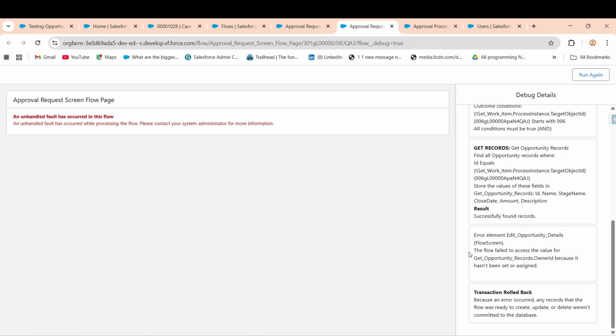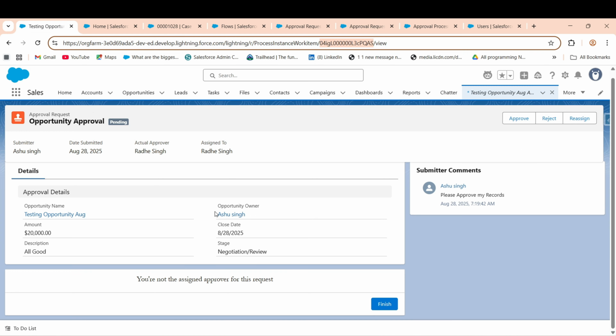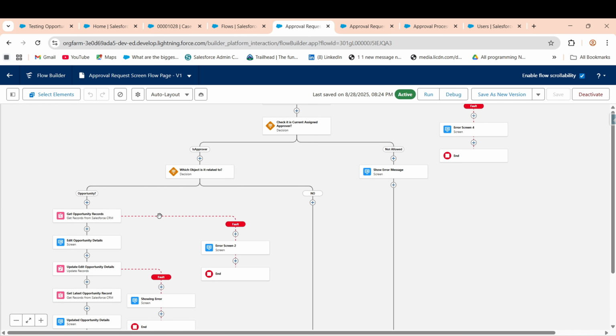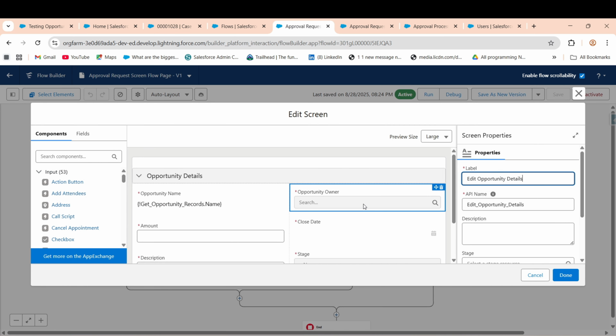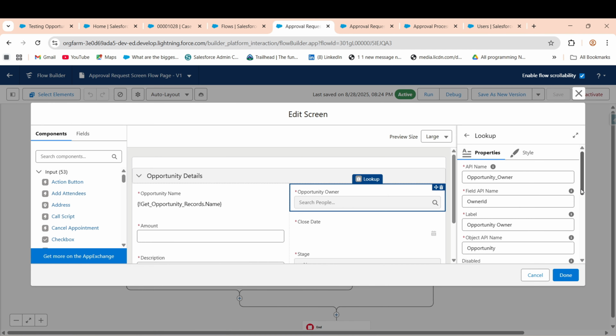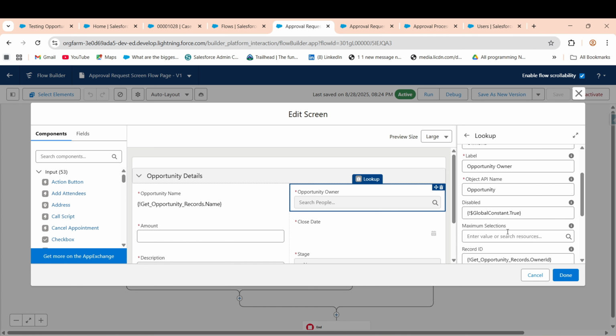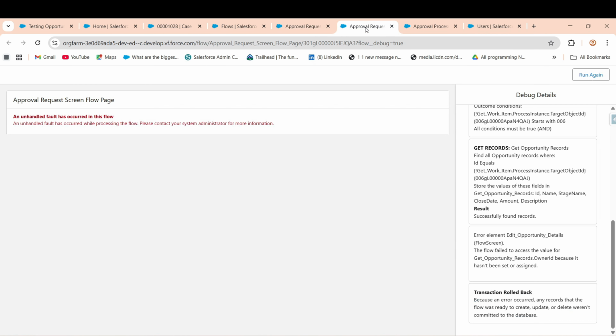See, the flow filter on Owner ID shows an error because it hasn't been set or assigned. Owner ID hasn't been set. Let's open edit opportunity details. Here it is. Click on this, select this, opportunity owner. What is the error? It is record dot owner ID because it hadn't been set or assigned.